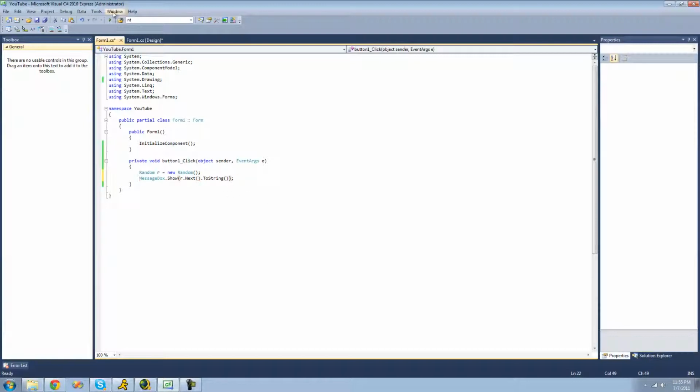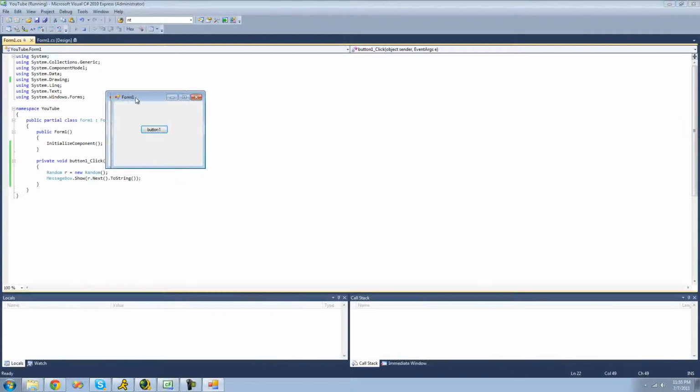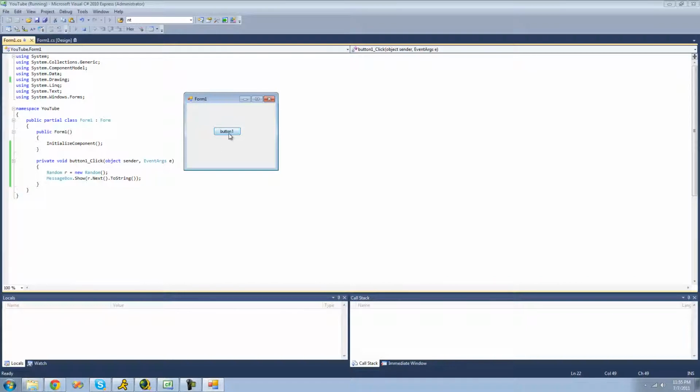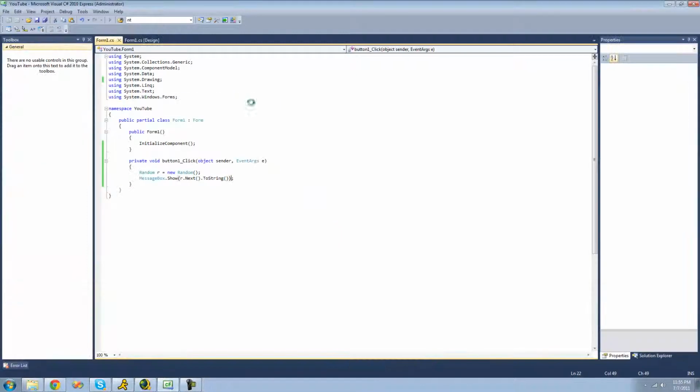Alright, so now we should just get a message box with a random number inside of it. Yep. And as you can see, these are all different numbers. There's no repeats. So those numbers were fairly high. Those were, I don't even know, maybe in the billions.